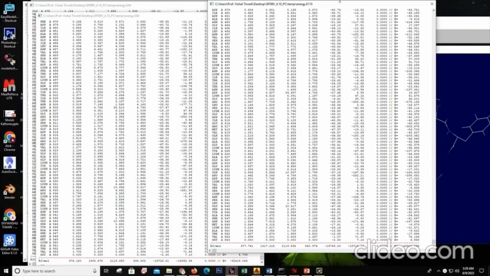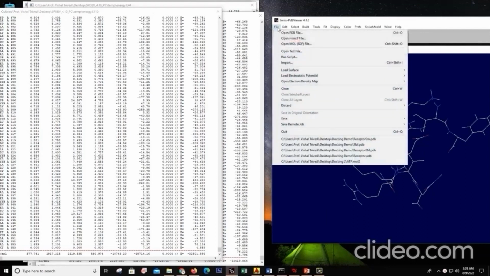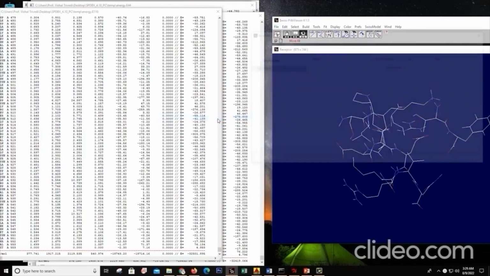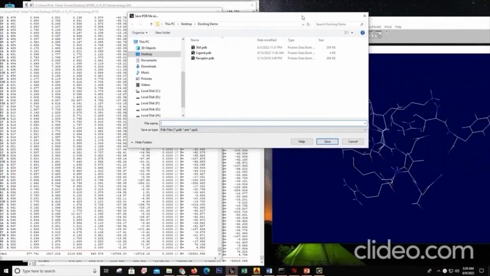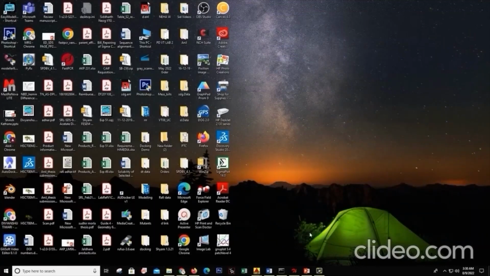Now we can click on this layer, and then click on File, then Save, and then Current layer, so that it will save the most minimum energy layer of this receptor. Now we can give its name, receptor EM, that means energy minimized, dot PDB. I will save this. Now we can close this Swiss PDB viewer.